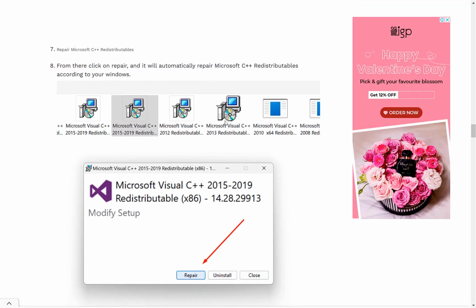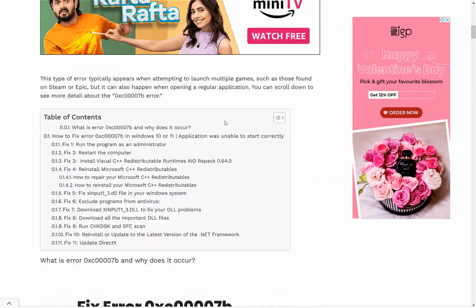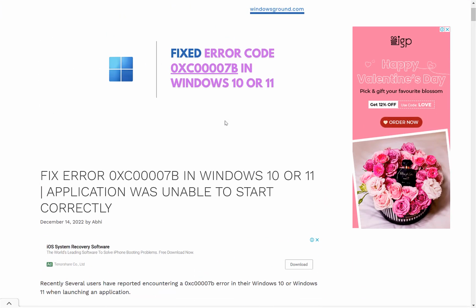It should work. If these three things do not work for you, I would recommend you read this article. There are other solutions as well which work. So try this out and let me know.